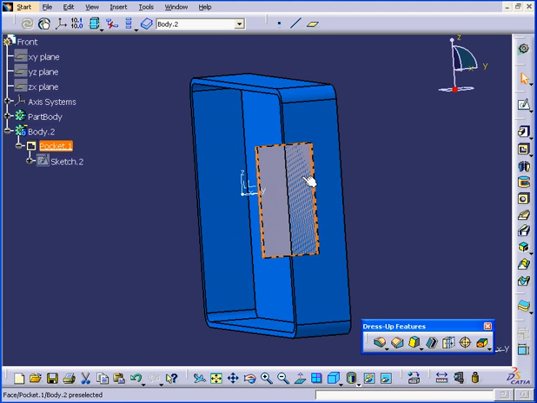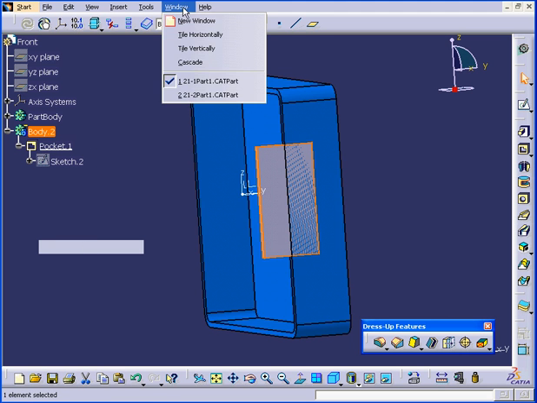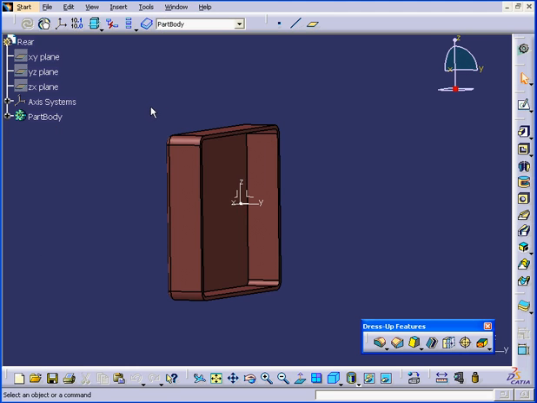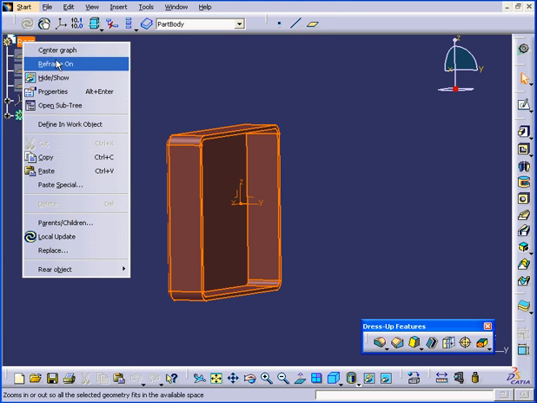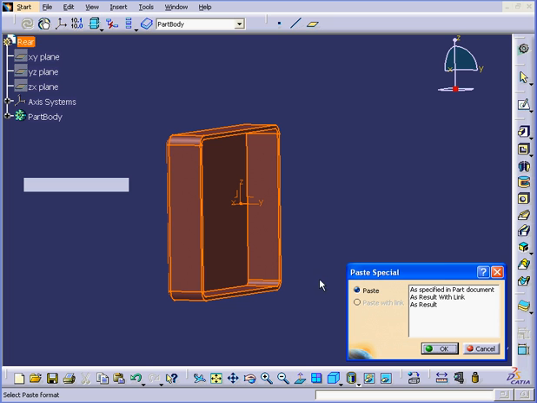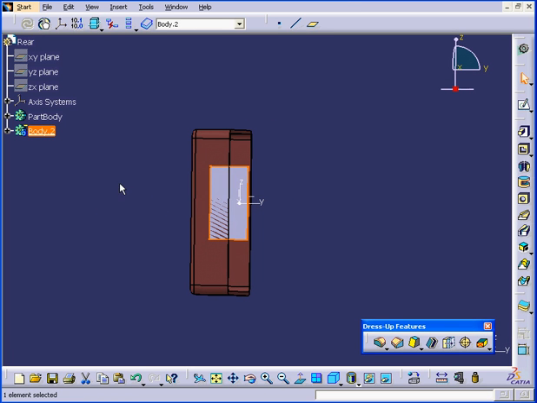Okay, let's move on. At this point, we are going to right-click, copy, and go to the rear cover of the box. Now let's right-click, paste special. Let's paste as a result with link. Click OK. We've got part body 2 pasted right here.